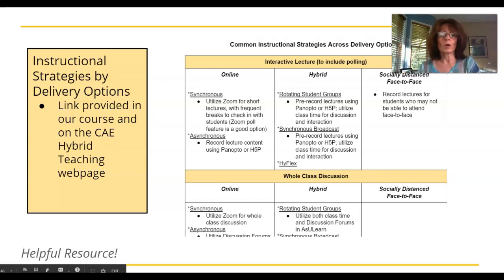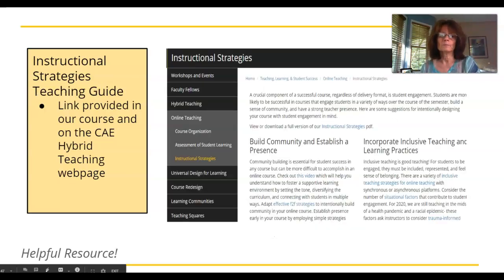You don't have to write about all the options. Choose the ones that you will use, whether it's rotating student groups, whether it's totally synchronous online. Those would be the things we would expect to see in this chart. So this is a very helpful document.